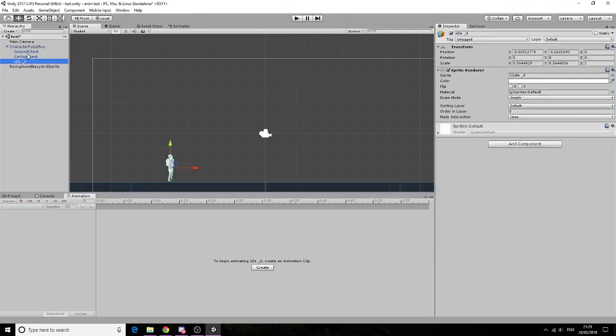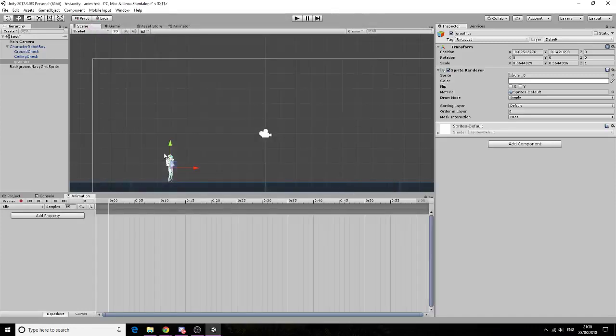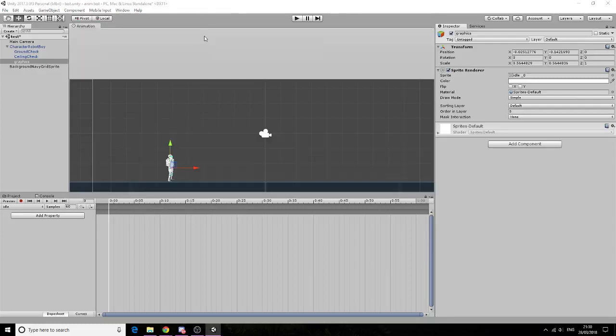See how it has not got one. I'll rename this to graphics. We need to create an animation. I'll just call it idle and save it.